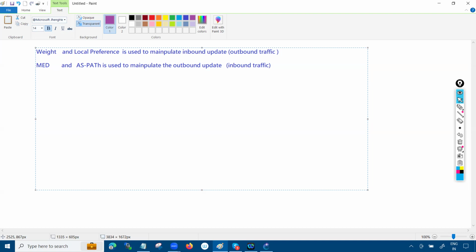So in an interview, how will you encounter the question? The interviewer will ask, tell me one thing: I want to manipulate the inbound traffic, or I want to manipulate the inbound update. If they ask you to manipulate the inbound traffic, then you need to say AS path. And if they say inbound update, then you need to say weight and local preference. Very logical, but very, very important. I'm telling you, 99% of people fail only in the BGP path attributes when they give the interview in a company. 110% you will encounter this kind of question.